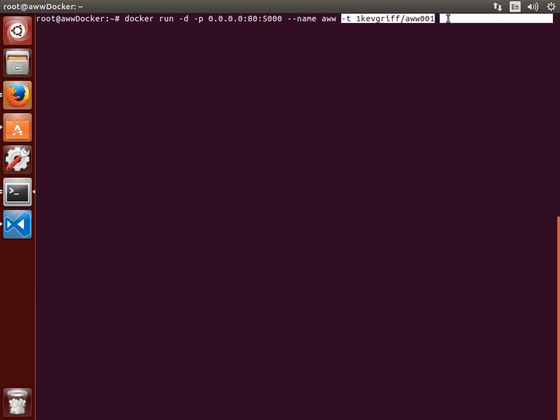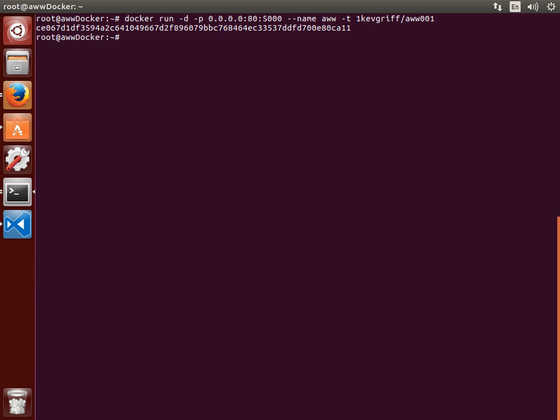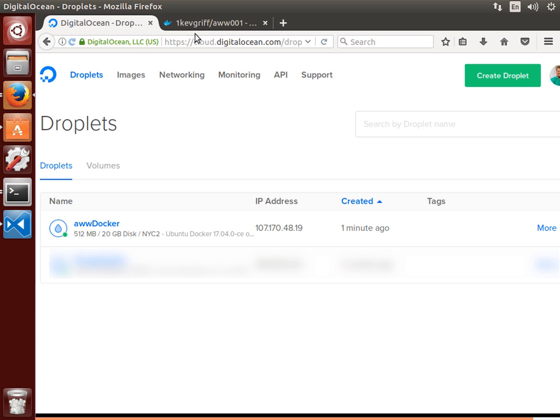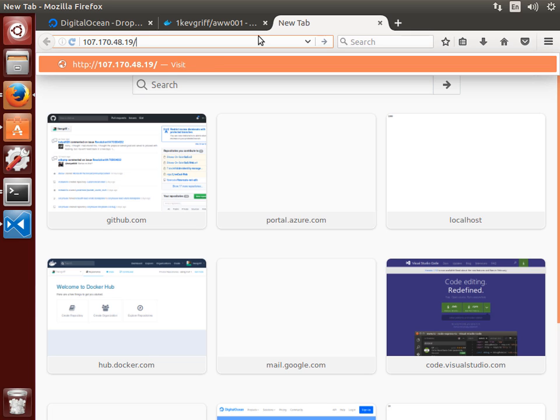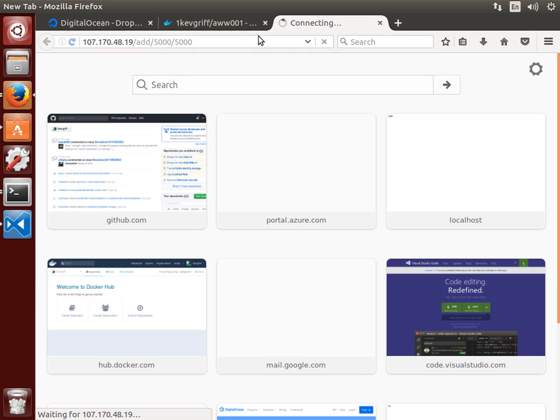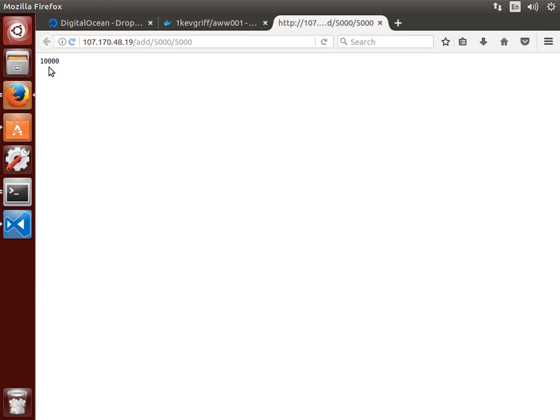And then I want to use the image 1kevgriff AWW001. When I call this up, the image starts up in a new container, and this is a hash that represents it. I can also call it by name. And if we give it a moment, I can come back over to Firefox, and I'll add the IP address and say add 5000 and 5000, and hit enter, and it returns 10,000.